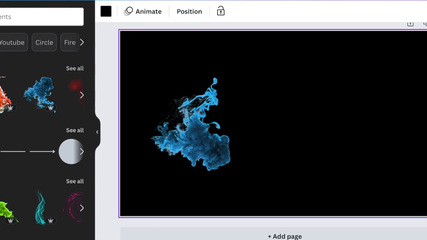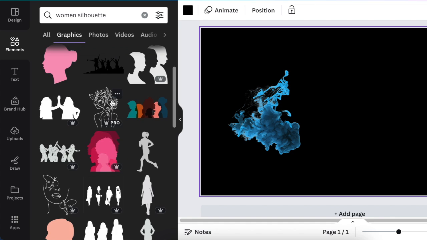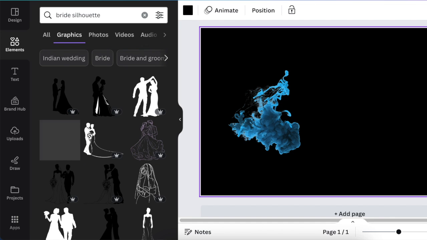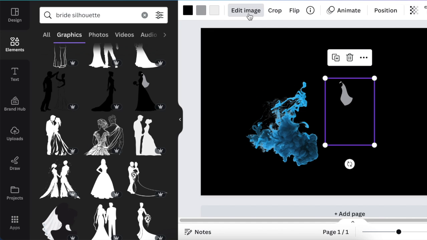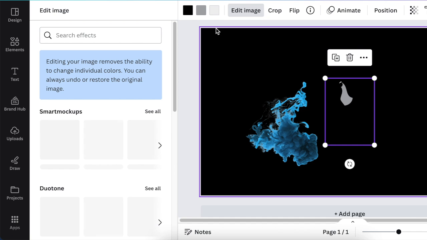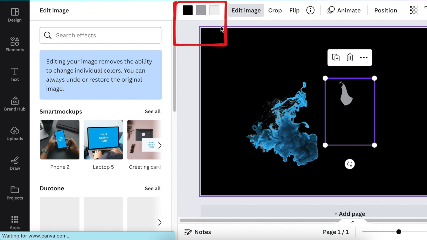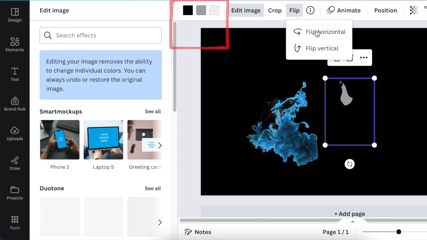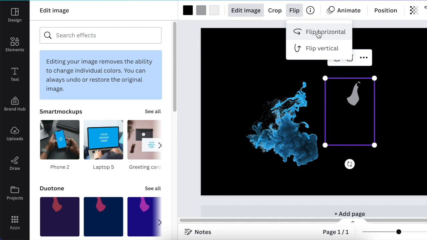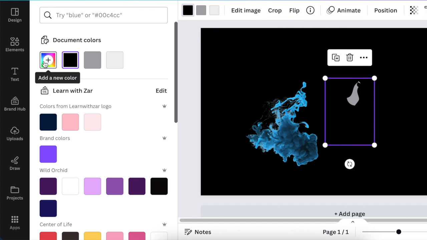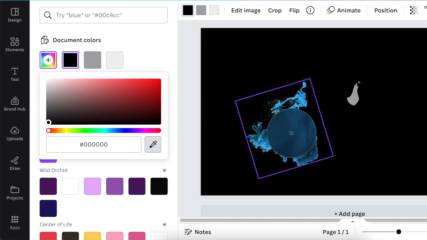Then we're going to go back to our elements and search for a bride silhouette like this one. The cool thing about this one is you could edit the image to make the colors your own customized colors. I'm going to flip it, and we're going to customize the colors and make it a nice blue. We'll see later on, maybe I might change it to white.